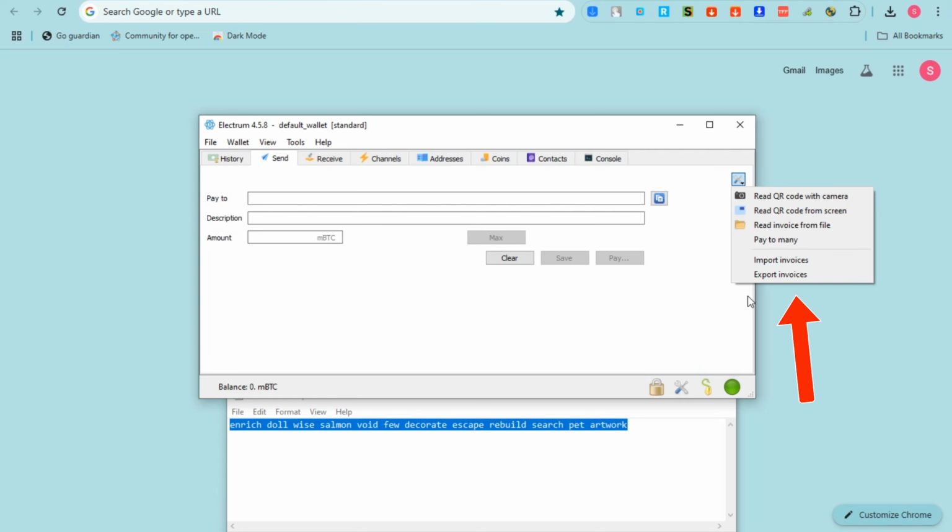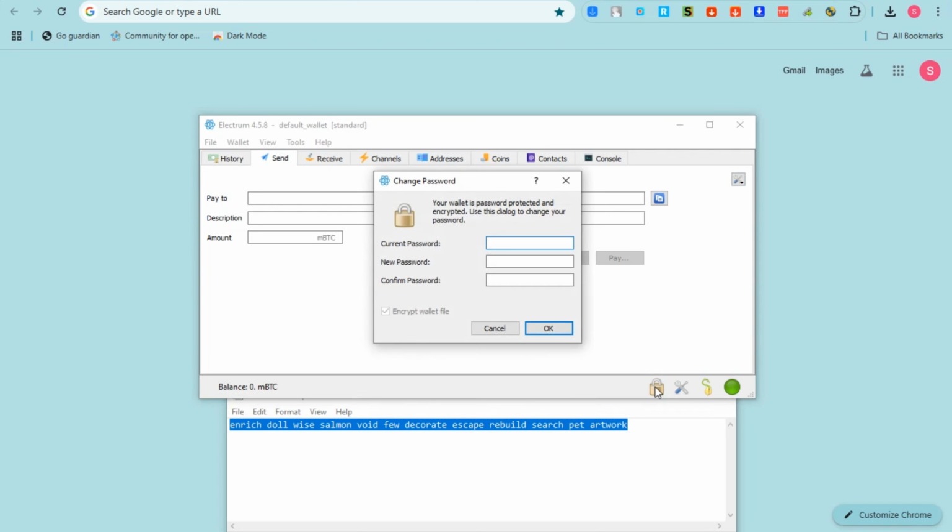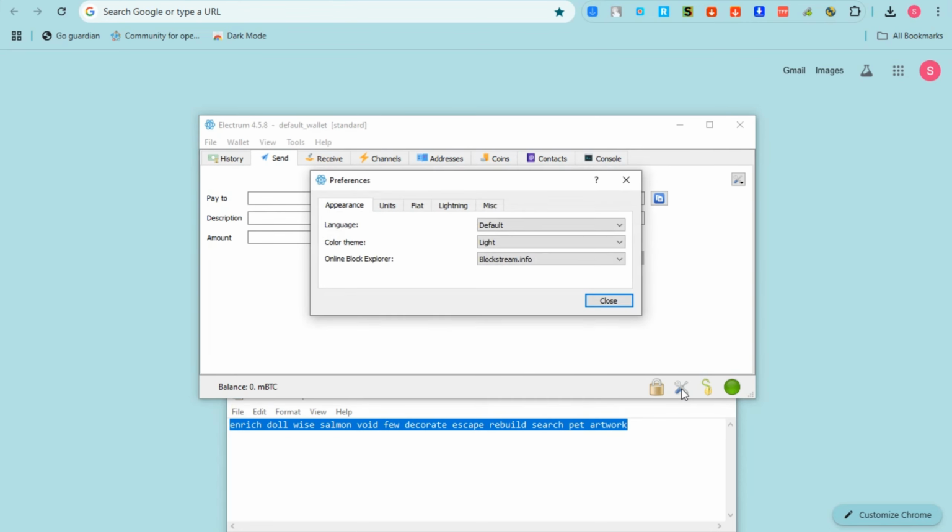If you want to read, import, and export invoices, you just have to go to the side. If you want to change your password, just tap this lock icon below. You can change your password. If you want to see your units, fiat, you can simply go to preferences and see features like lightning and so on. In preferences, you can see here appearance, units, fiat.